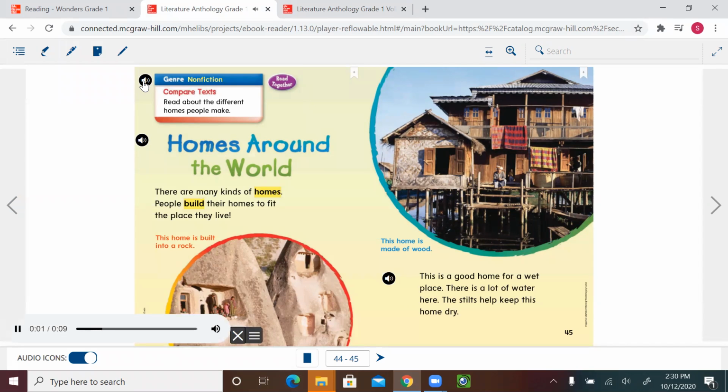Genre: nonfiction. Compare texts. Read about the different homes people make. Okay, still talking about houses, different houses, and different materials that are used. These are nonfiction, so these are real pictures of houses that are built and people using them in different parts of the world. And this is just a few, there are more than that.